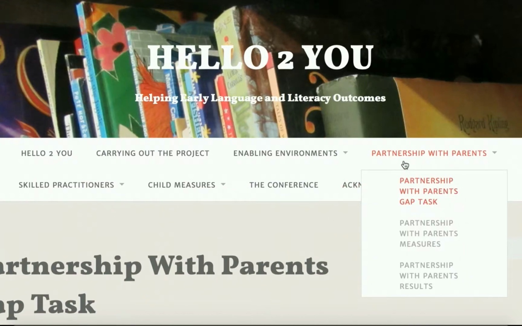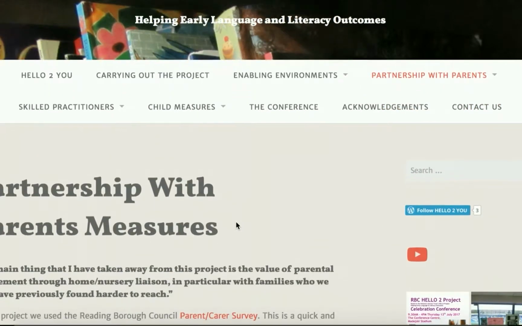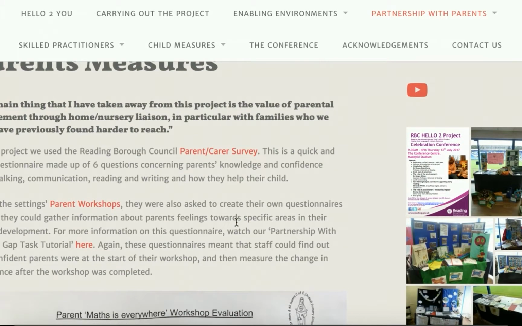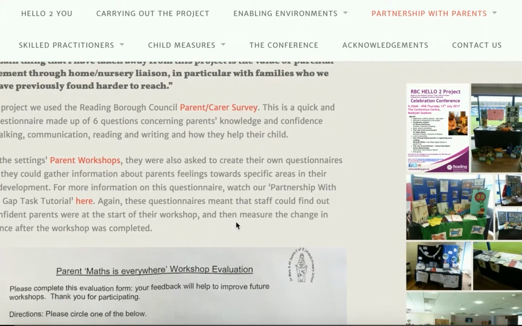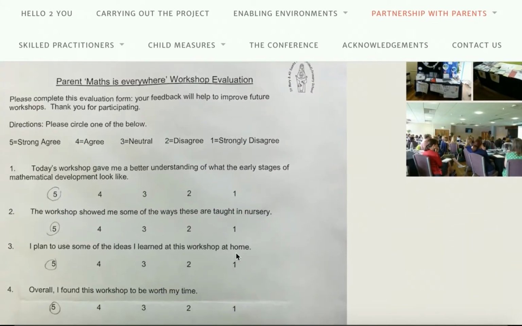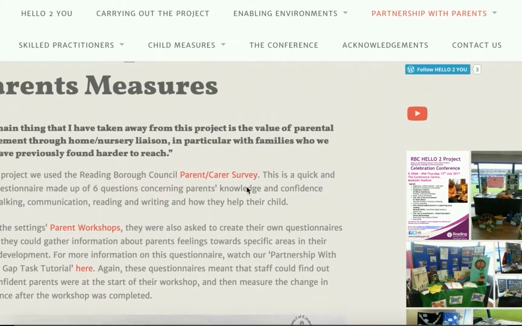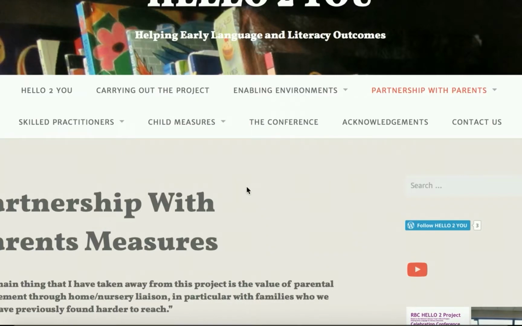Back to our drop-down menu, we next find the Measures page. This page will go into more detail about how progress from each gap task will be measured. This task and the Skilled Practitioners task used a survey, like this one, whilst the Enabling Environments Measures page goes into more detail about ECHA's measures, which were used for this task.